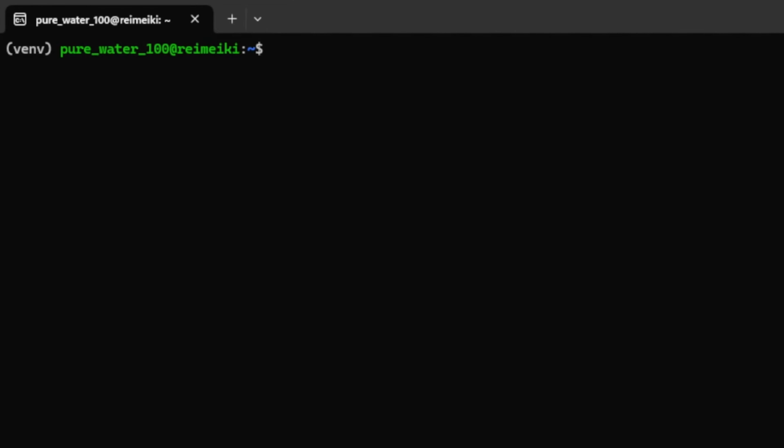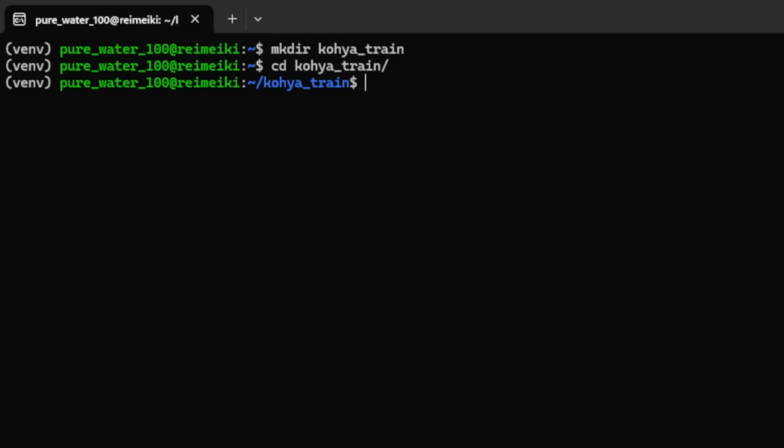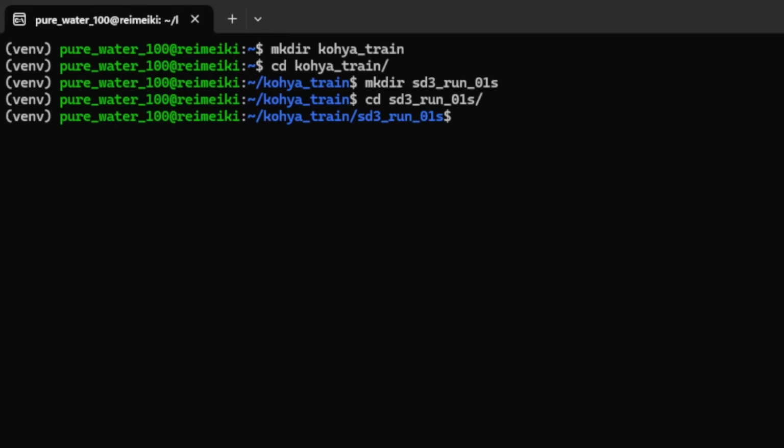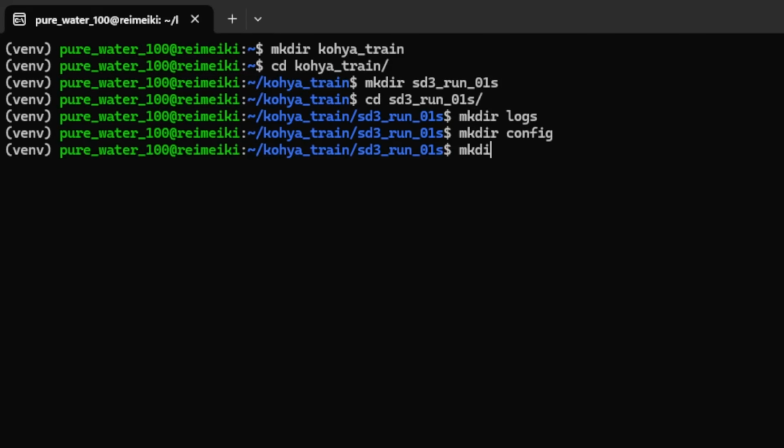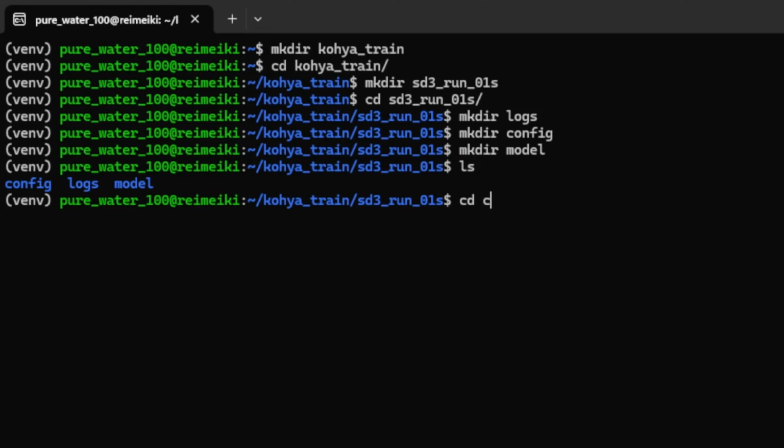If you want to use Koya, I suggest following the convention, which means making a workspace. So I'll just call this Koya train, go into it. Remember, this is all outside the SD scripts directory. I'll call this SD3 run 01. And then inside this, I need 3 different folders. So I need a logs, I need a config, and then I also need a model. These 3. Inside the config file will be your toml file.